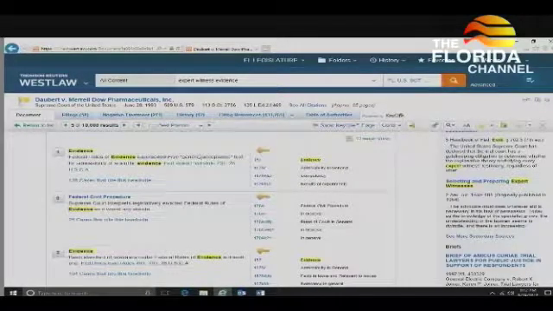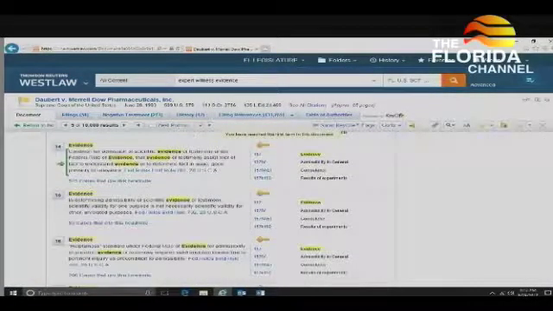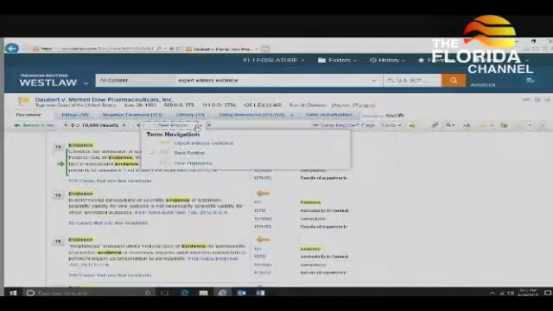I can navigate down to the best portion, which is where the highest concentration of my search terms appear. That's what this green arrow here is indicating. Or I can hide the highlights if I want.